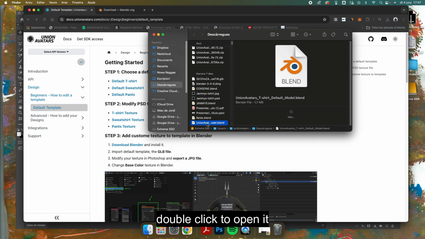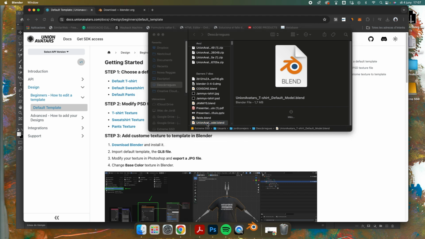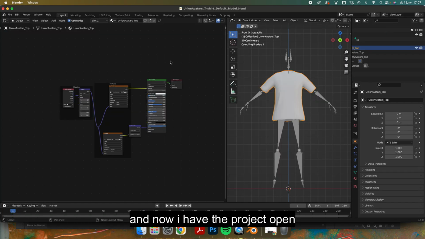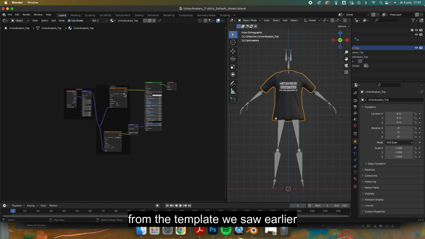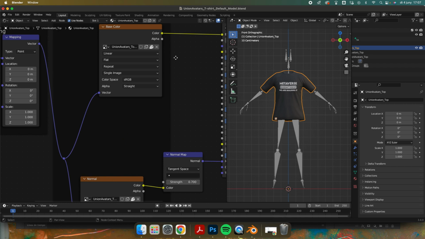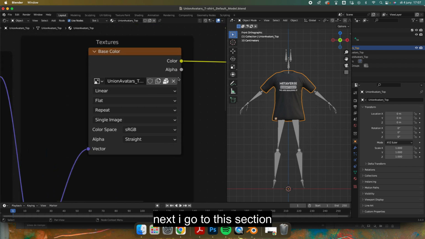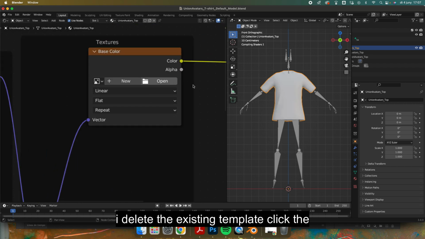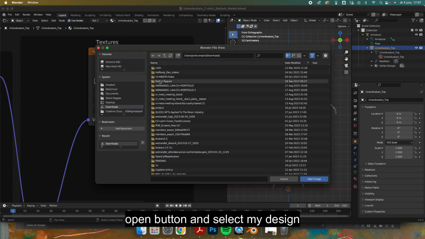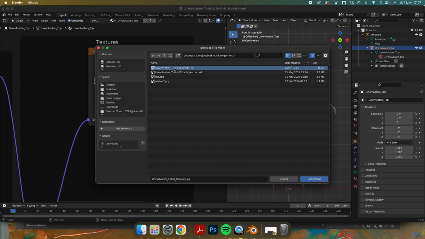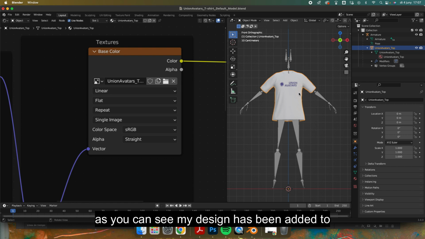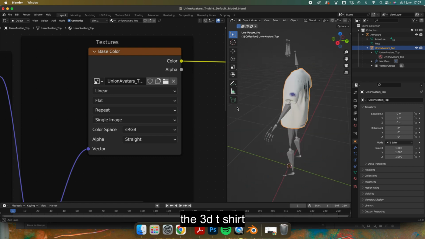Double-click to open it. And now I have the project open. As you will see, this is the first t-shirt from the template we saw earlier. Next, I go to this section. I delete the existing template, click the Open button, and select my design. As you can see, my design has been added to the 3D t-shirt.